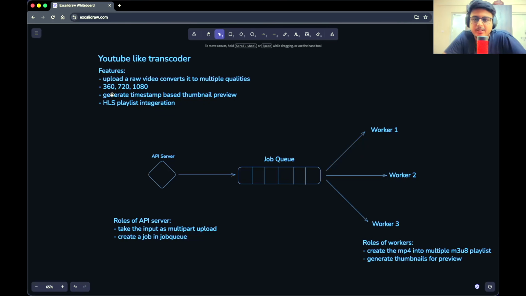After that, we'll have a separate feature where a thumbnail will be generated, like whenever you go and see the video bar, right? There will be thumbnails there. We'll do that. After that, we'll also integrate HLS, which stands for HTTP Live Streaming. So this will be a really production-ready web app, and we'll do all of the things as such.